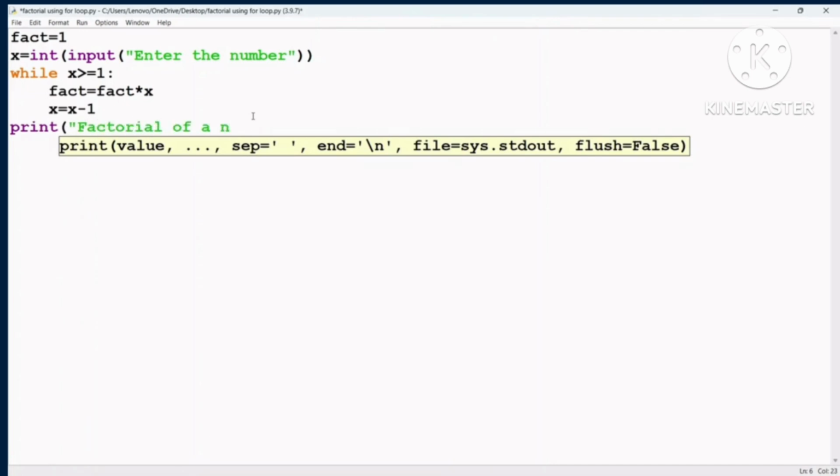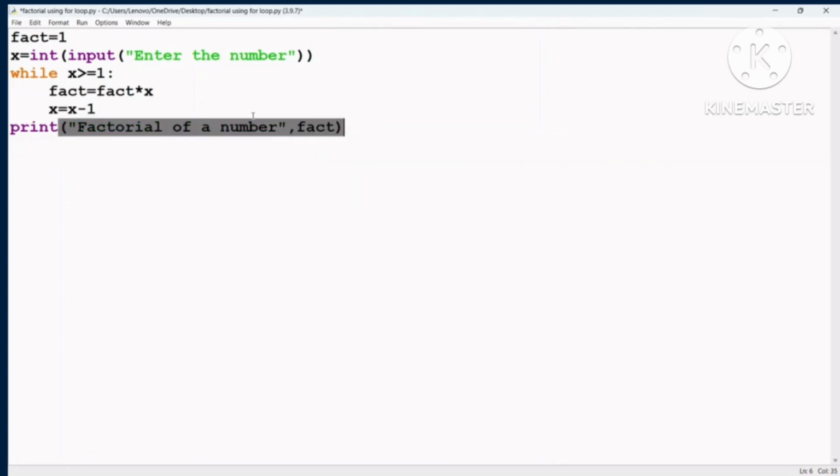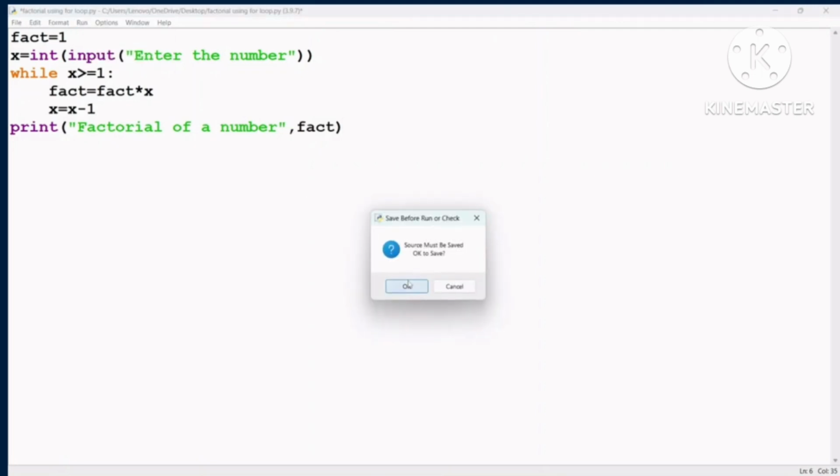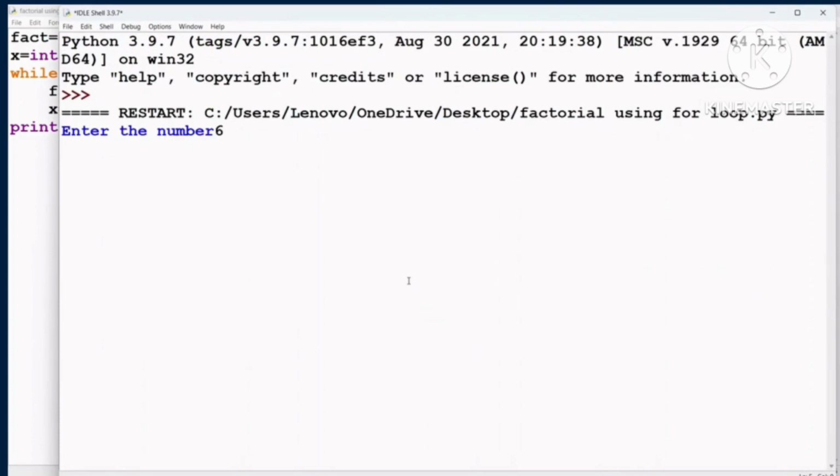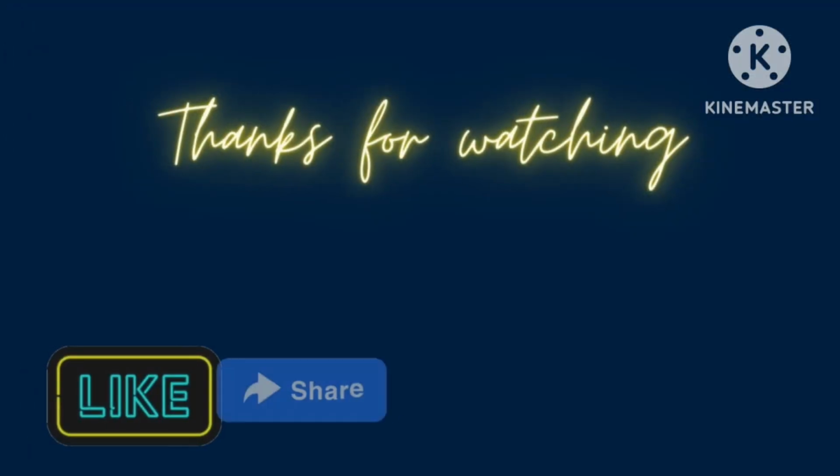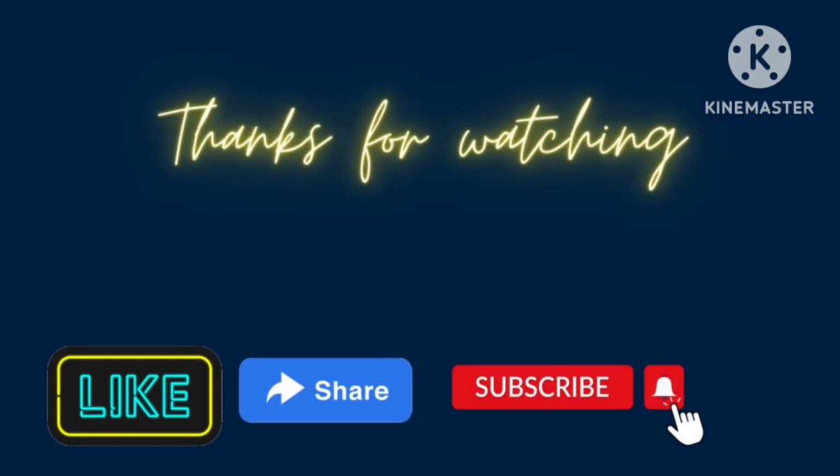Check for the different input, you will get the correct answer. So here let us execute it once again for the different input. I will run the program. If I enter 6, factorial is 720. I hope you have understood the concept.